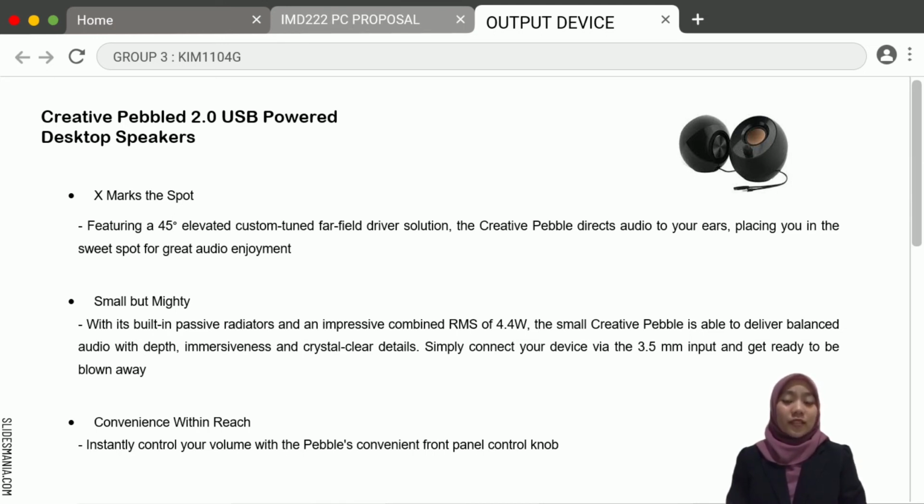Small but mighty, with its built-in passive radiator and an impressive combined RMS of 44 watts, the small Creative Pebble is able to deliver balanced audio with depth, immersiveness, and crystal clear detail. Simply connect the device via 3.5mm input and get ready to be blown away. Next is convenience within reach. Instantly control the volume with the Pebble's convenient front panel control knob.